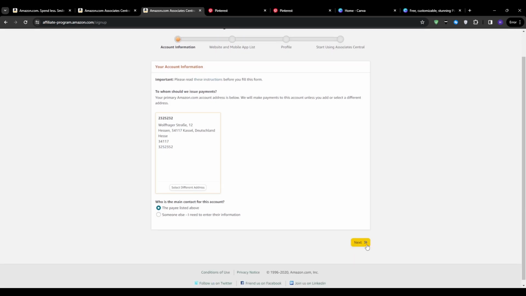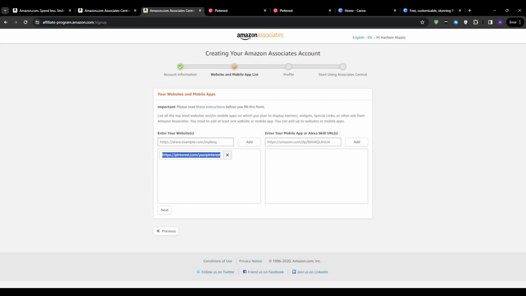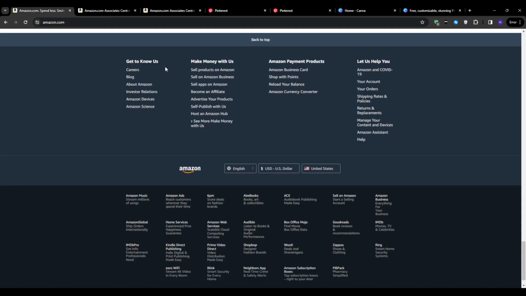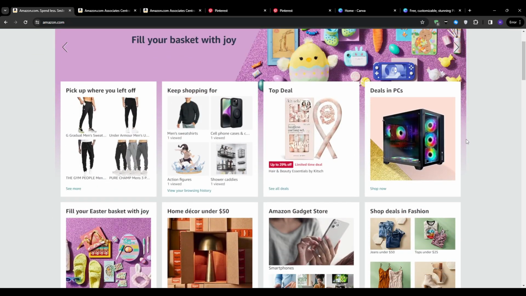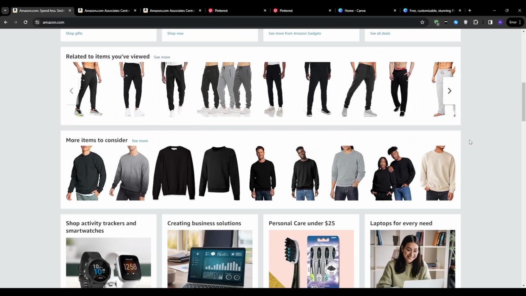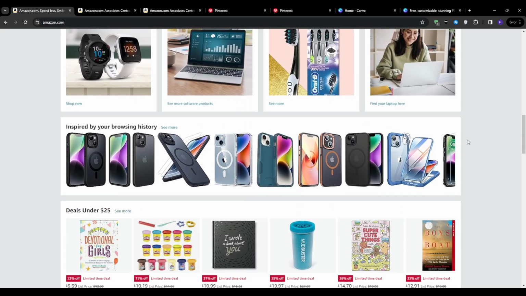From there, you will be prompted to provide your account information such as your name, address, and website details. And if you don't have a website yet, you can still sign up and Amazon will review your account based on your social media presence or other online platforms. Again, during the sign-up process, you will be asked to provide some personal information and agree to Amazon's terms and conditions. So take your time to read through them carefully and ensure that you understand the program's guidelines and requirements.